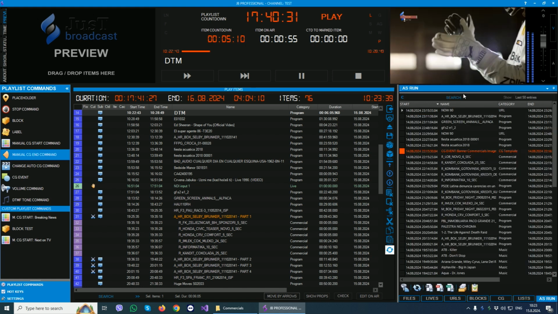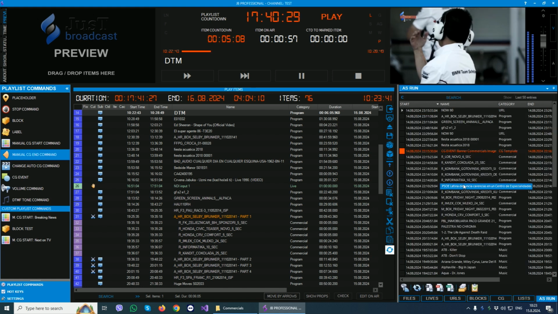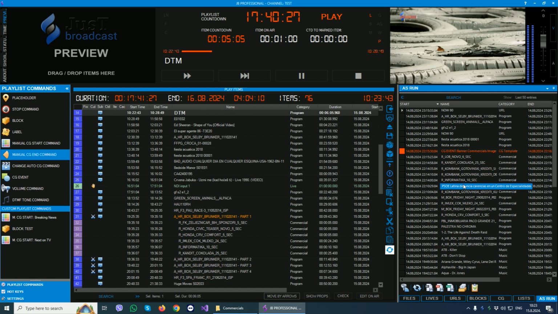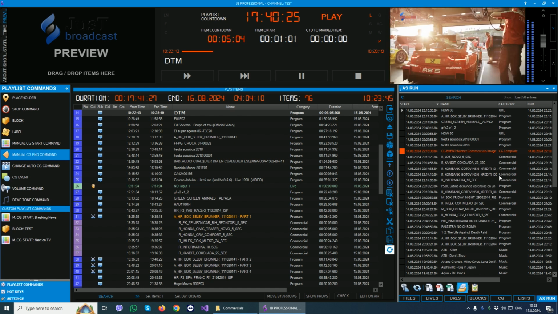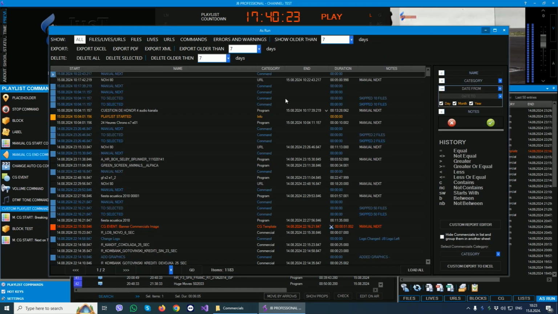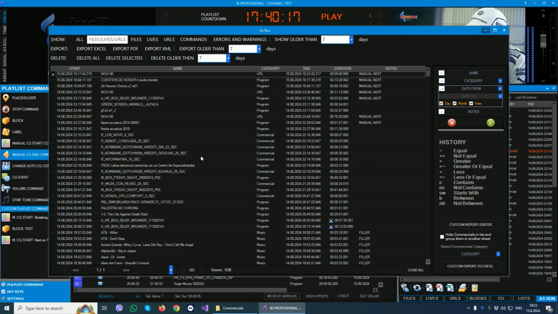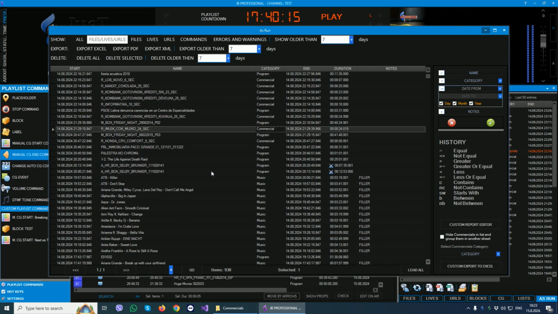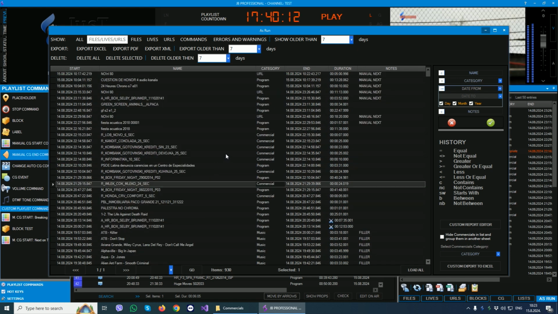And finally, as run log, playout logs all the files which played, and then by clicking this button here, you can see everything and you can create reports with all the files which played. You have option to export to Excel, PDF or XML. It's recommended to delete as run from time to time.